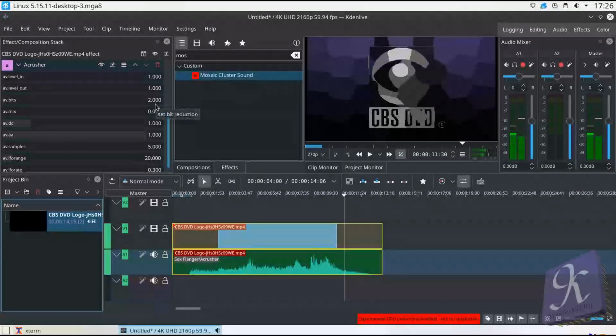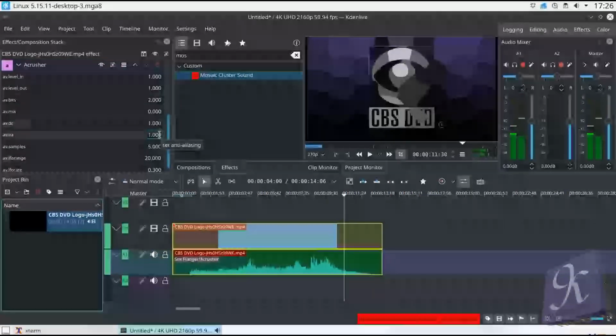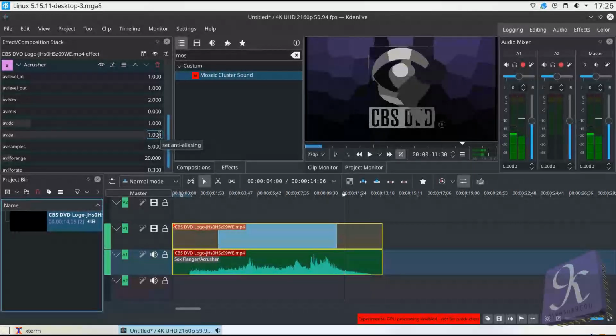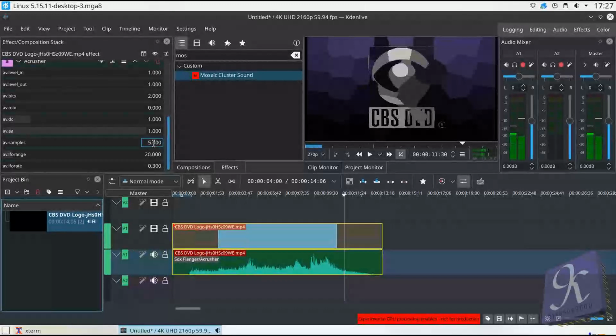I think that just means we're not mixing in any of the original audio. It's all the bit crusher. AVDC is 1. Anti-aliasing, AVAA, is 1. This means that we're just applying something that reduces the scratchiness. So it's still going to sound distorted, but it's going to sound a little bit less harsh. AV samples is 5. Not totally sure what that does.